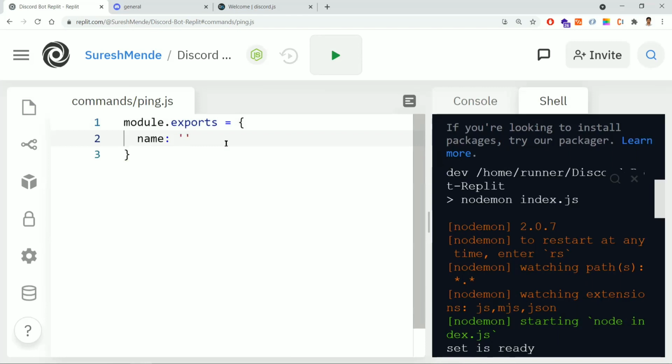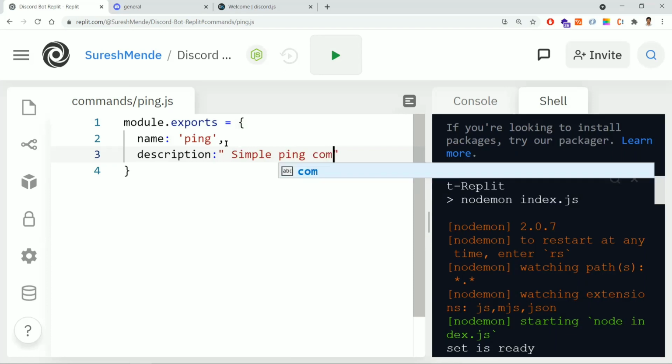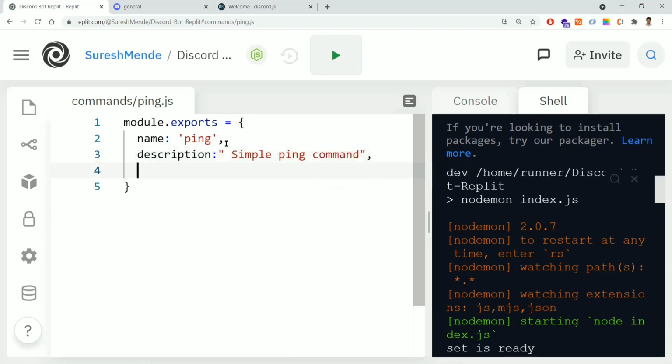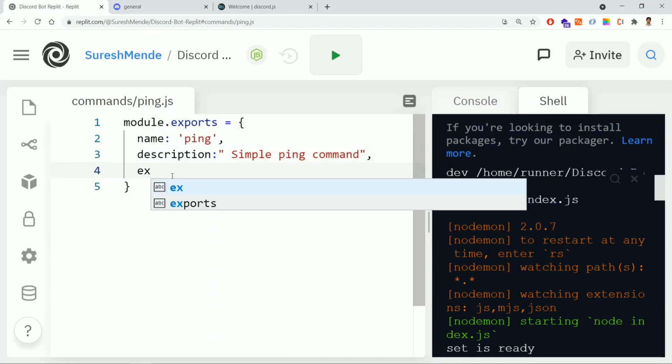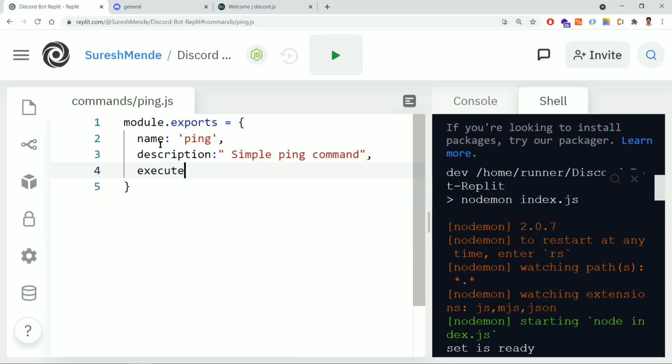I'm taking the name. We can create a name property. This is the ping command, and I'm giving a description here. In this description, you can write what this command exactly does. Simple ping command. This description should tell what this exact command is going to do. This is optional, we can have it or not.